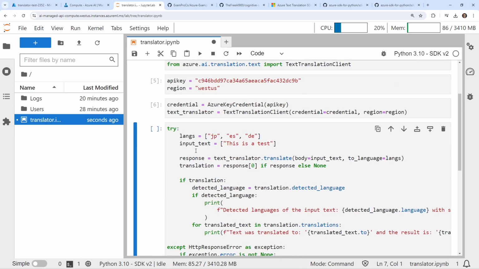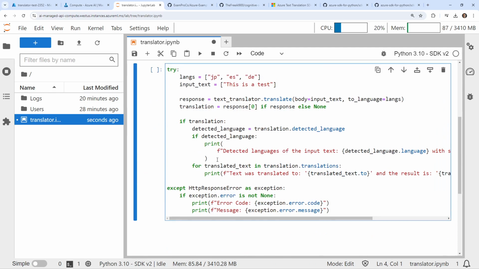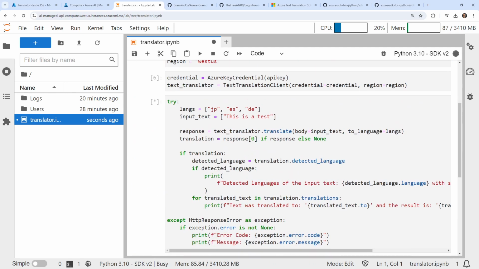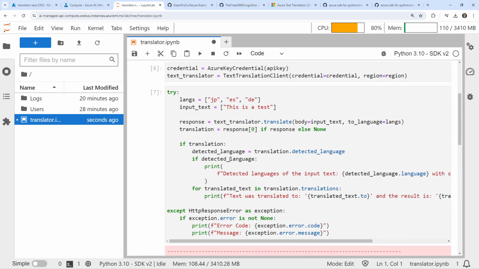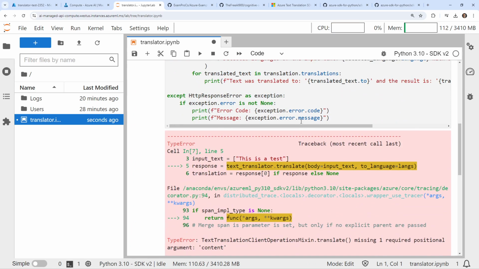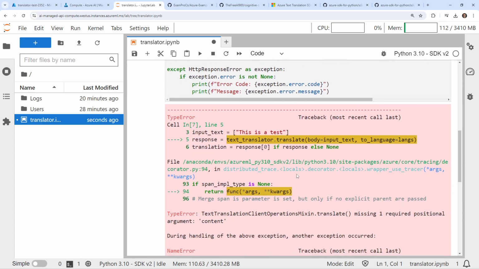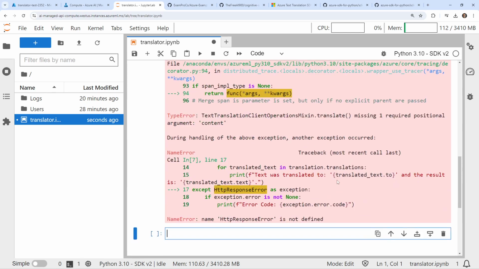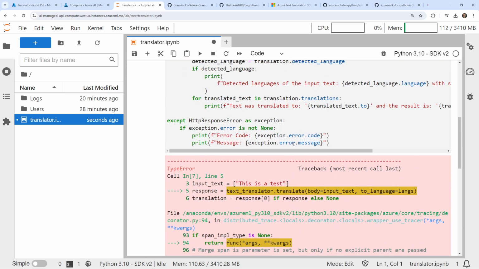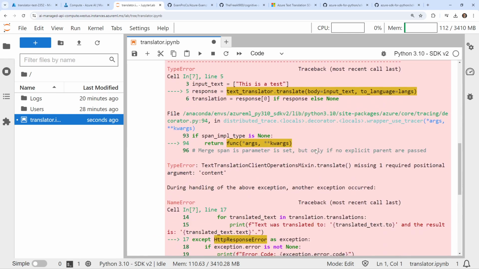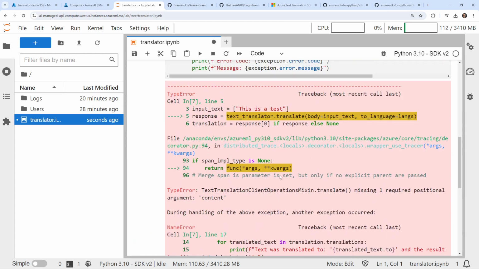No problem so far. And this is the big question here: is this going to work? So run this, and it's taking its time. Using 80% CPU, which is a lot for not doing much. And here it's saying missing one required positional argument content. This could just be a change with the API. So instead of body, it might want content instead. It doesn't tell us underneath what it's utilizing here.